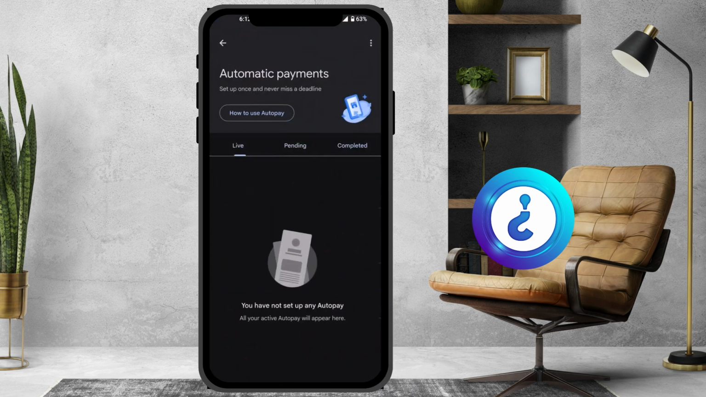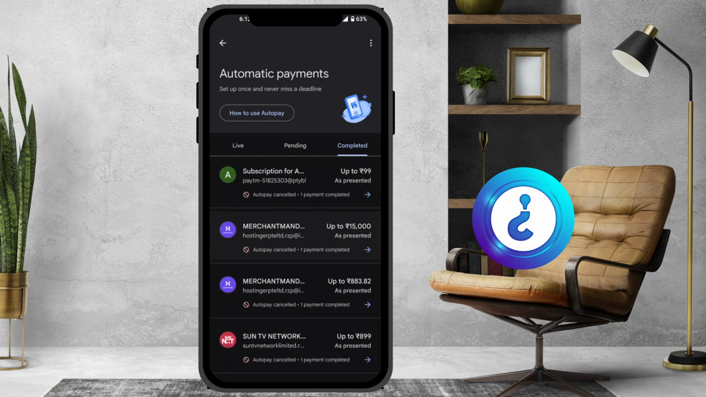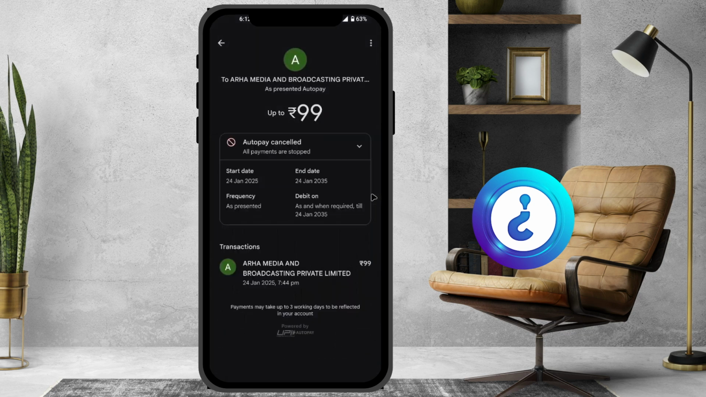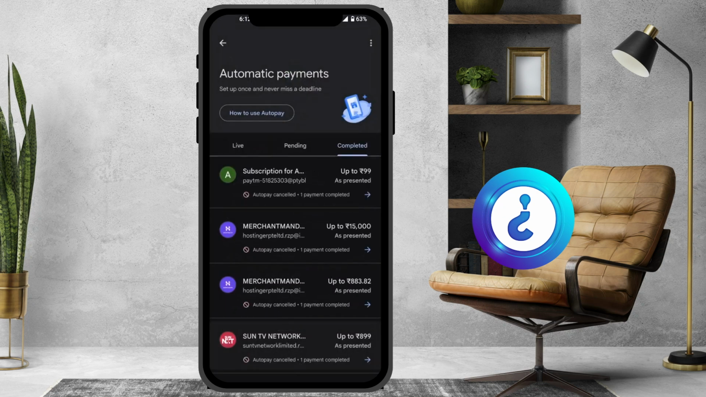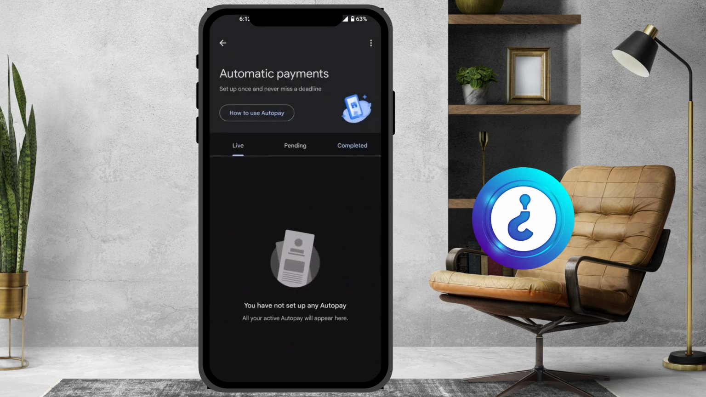For example, if you have any live auto payment option enabled, just hit the arrow button so you can cancel the auto pay. Just hit the button, and there will be a cancel option at the bottom. You can cancel your auto pay using your Google Pay pin code. Now I don't have any live automatic payment.